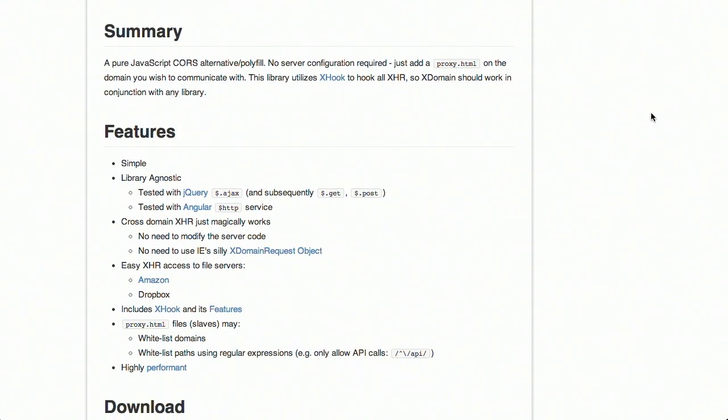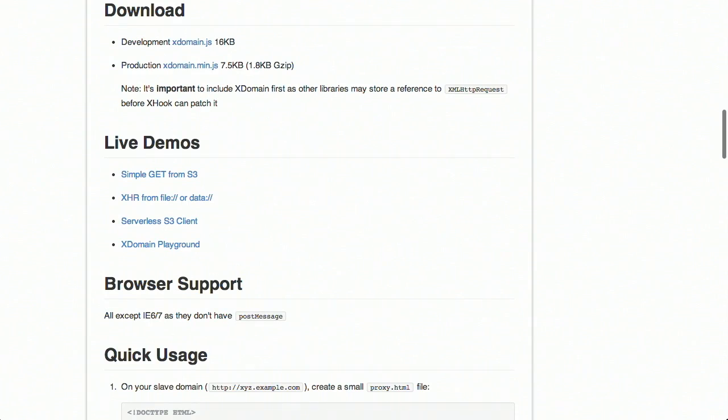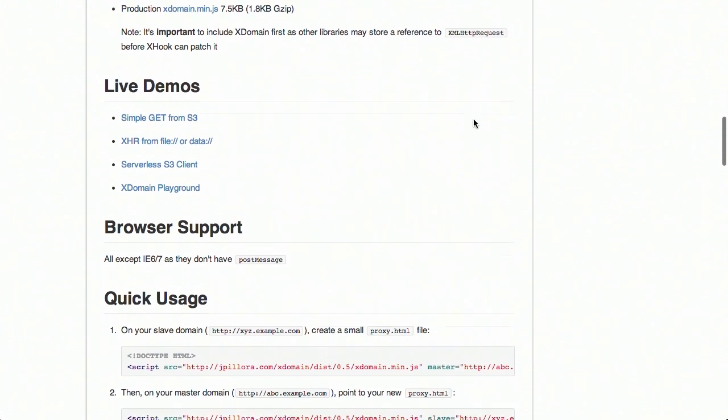There's just one HTML file that you have to put on the foreign server that is on a different domain than the web server you want from. It's called proxy.html. You put that on the domain that you want to communicate with. And then the library takes care of everything else for you. You can see it's really, really easy to use.